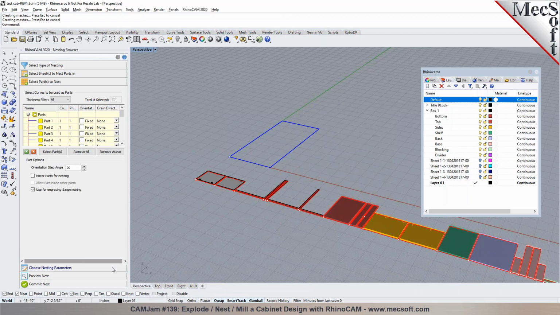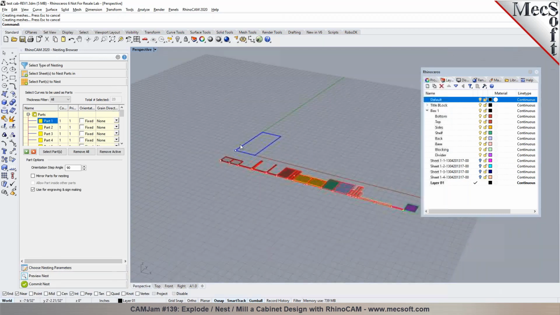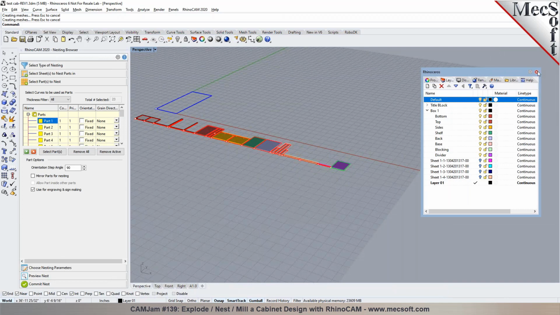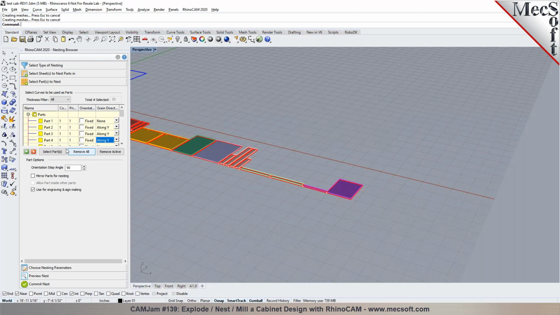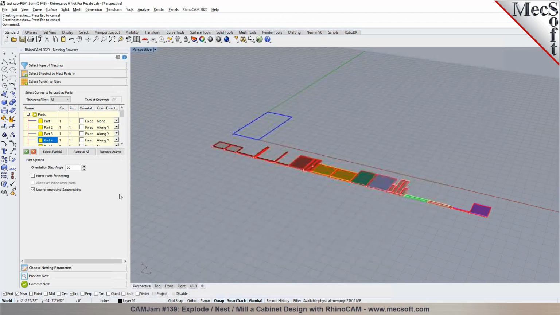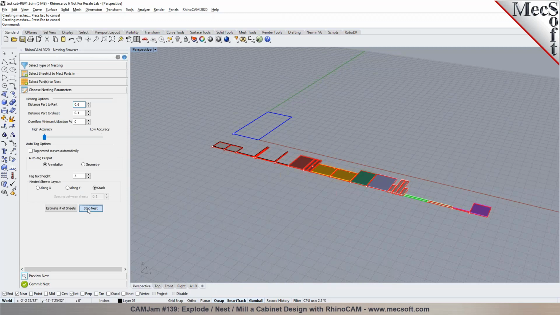And now I go to the parts that I'm nesting. And when I highlight it, it shows each and every part. And you can specify the grain direction for each of the parts. Now, by default, if it's set to none, it'll automatically orient it to the grain direction of the sheet. So in this particular case, for this part, I can say I want the grain direction to be along Y. So this part, I'm changing the grain direction to be along Y. I could do the same for these parts as well. Or if I want to change it for all of the parts, then I would rather set it on the sheet itself. So once I do that, I go in here to execute the nest.